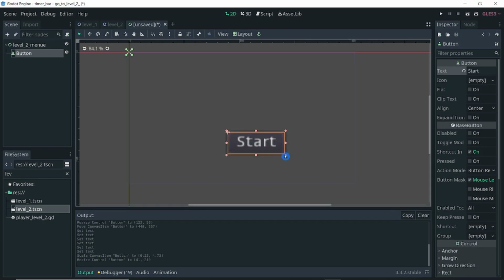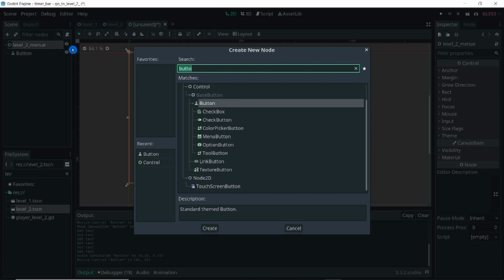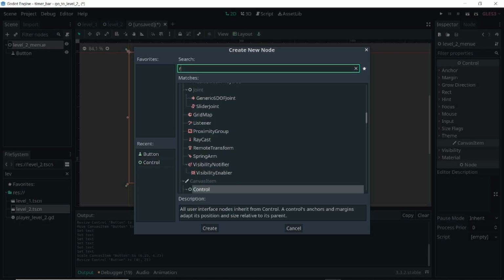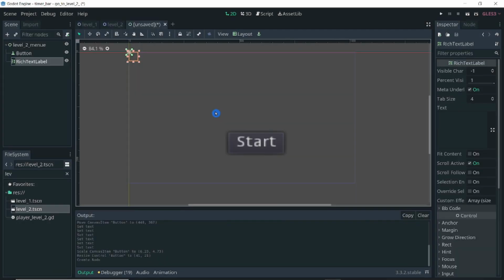Now we need some info above the Start button, so that the player knows that level 2 is reached now. Click again on Level 2 menu, then right-click and click again on Add Child Node. This time search for Rich Text Label and double-click on it. Go to Inspector, then click here on the field of text. Type here, Level 2.